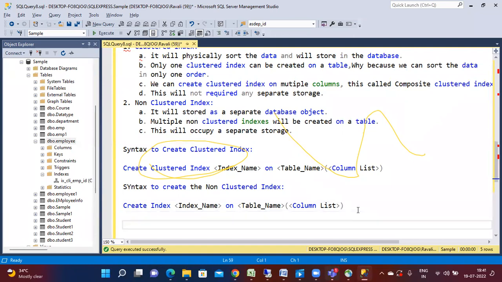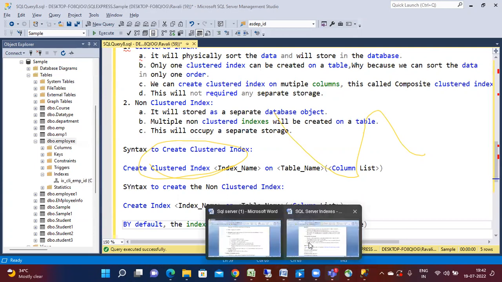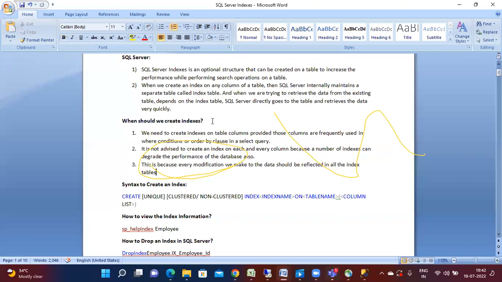By default, indexes will use the balanced tree method. You can call it B-tree. This is an algorithm. What it will do is, for example, I have one document, and on the document I will show you. I will share this document as well.